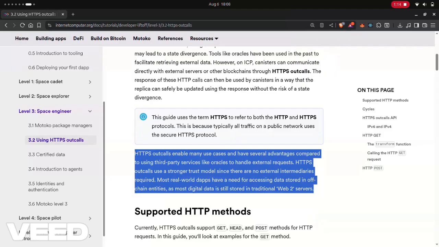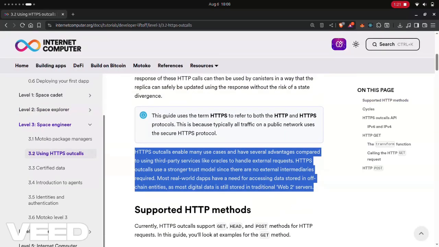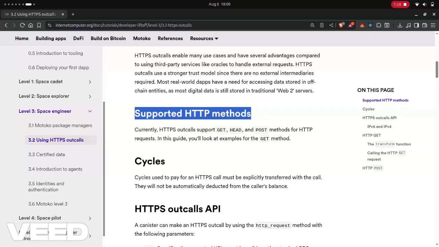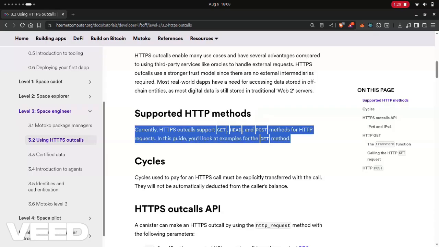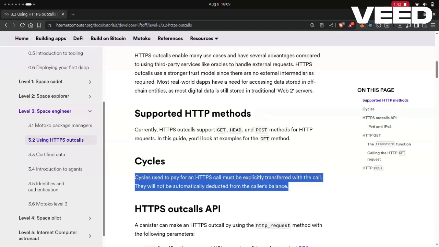Most real-world dApps have a need for accessing data stored in off-chain entities, as most digital data is still stored in traditional Web2 servers. Supported HTTP methods. Currently, HTTPS outcalls support GET, HEAD, and POST methods for HTTP requests. In this guide, you'll look at examples for the GET method. Cycles used to pay for an HTTPS call must be explicitly transferred with the call. They will not be automatically deducted from the caller's balance.